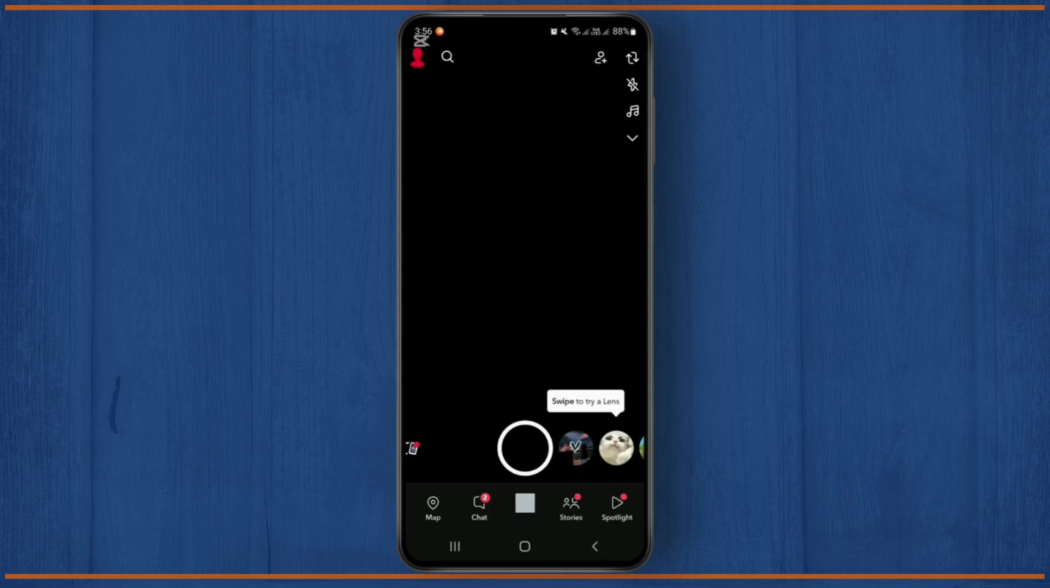Alright, so after you open Snapchat, in the camera roll section, you will get such an interface. From here, you will have to tap on the arrow icon that appears at the top right corner of the screen. So simply tap on this arrow icon. Alright, so now from these options, you'll have to go with the option Director Mode. So simply tap on it.